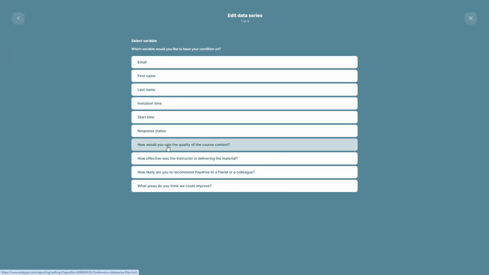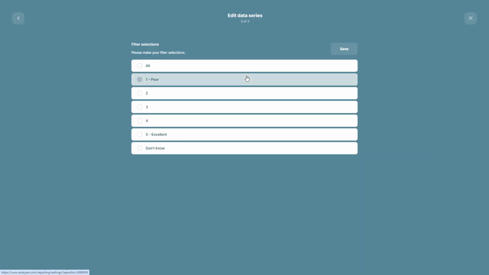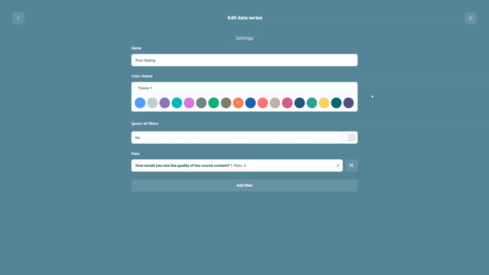And lastly, to define the content of your data series, all you have to do is select the option Add Filter. Here you can select the relevant survey variable or question. And then you can choose if you would like the report readers to be able to change any selections that were made. I'm going to choose No. And then I will select the options that I want as a filter. Once these options are selected, all I have to do is select Save.